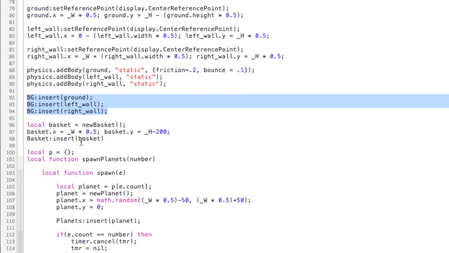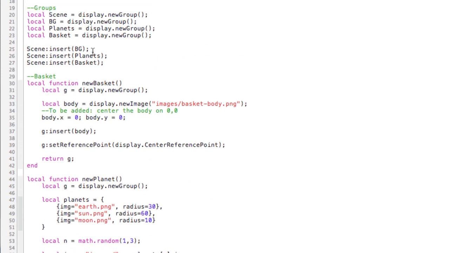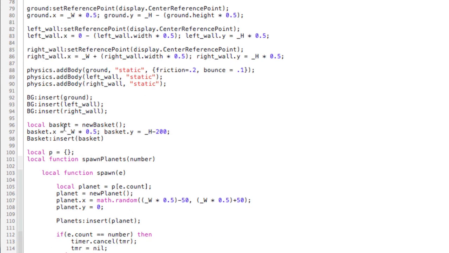right wall. Okay, so then at the end of the code is when we actually instantiate some objects. So here we're defining a variable called basket, and we're calling the constructor newBasket. So newBasket is then performing all of this code here, and it's returning the group. So basket is returning a display object, which is essentially a group that has contents we're going to adjust in a minute. We adjust the basket X and Y, so it's centered on the screen and it's 200 pixels above the bottom of the screen. Then we insert the basket into the basket group.